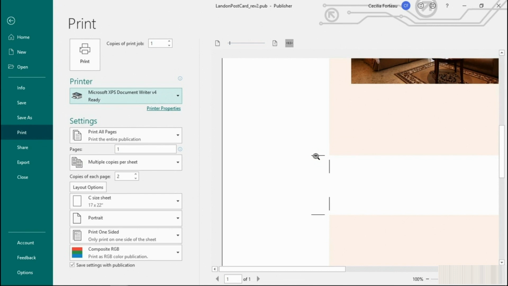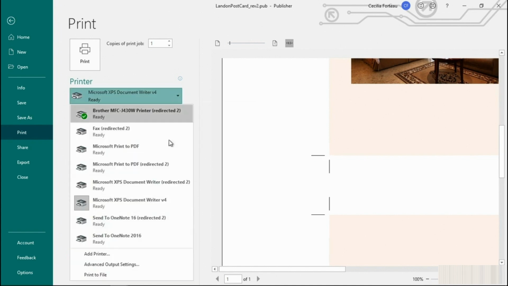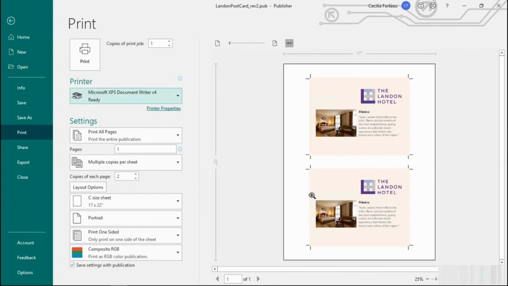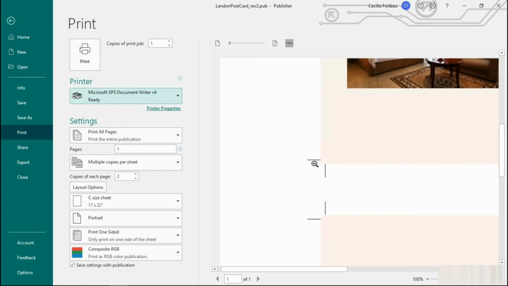To ensure that that background color covers the entire piece of paper, we need to enable the bleed, and we'll do that in the same location. Under Advanced Output Settings and Allow Bleeds, it's a little hard to see. I'm going to zoom in for your convenience, and you can now see that that background color extends past the crop lines or the trim.